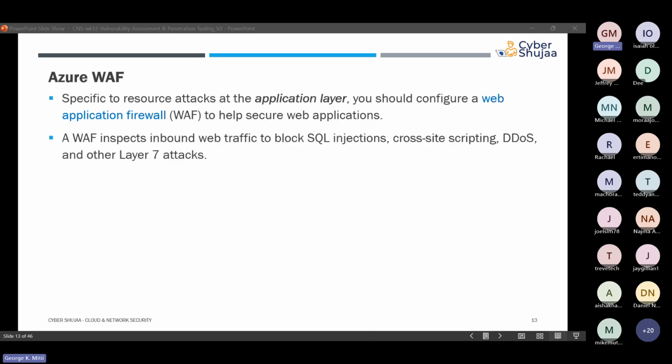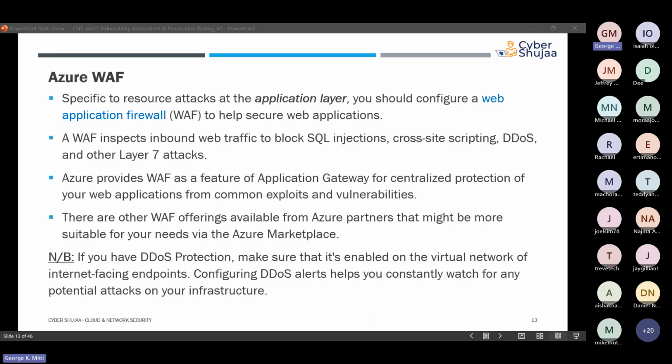So let's look at vulnerability assessment in Microsoft Azure. We have a number of services that will help you with VA in Microsoft Azure. One of them is what you call Web Application Firewall. These will help to protect your resources at that application layer, because that's really where they work best. It just works at layer 7, the application layer.